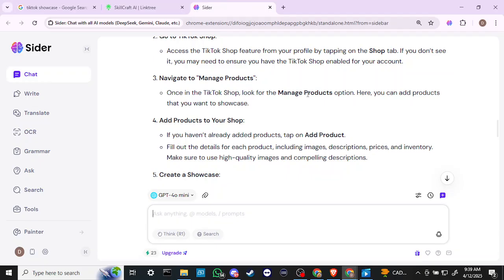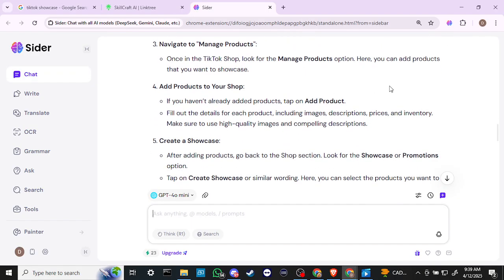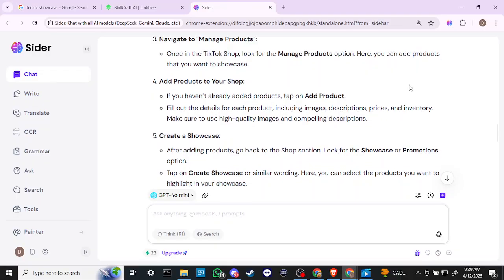If you haven't already added products, tap on add product, fill out the details for each product, including images, descriptions, prices, and inventory. Make sure to use high quality images and compelling descriptions.